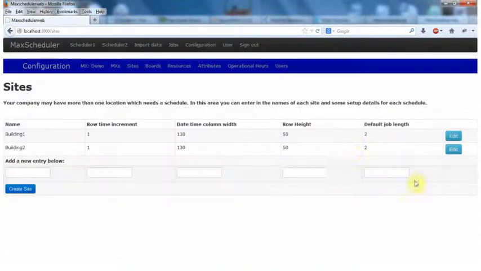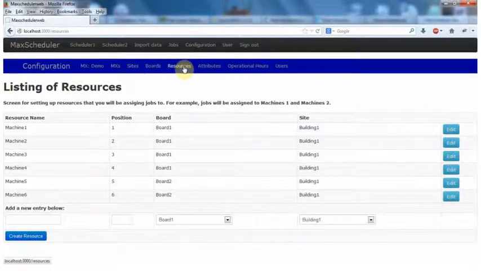Let's go to the configuration screens. There are a number of aspects that can be configured. For example, sites, if you have multiple facilities you want to schedule for each one. Resources, those are the items that you're scheduling. Those resources are broken into boards. In case you have many of them, you can group them into boards, and therefore visually you can have enough real estate to see all the details you want.